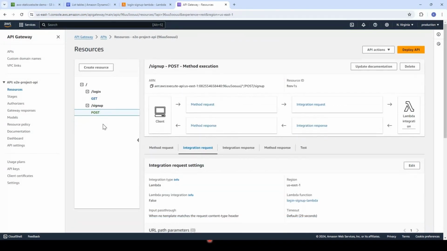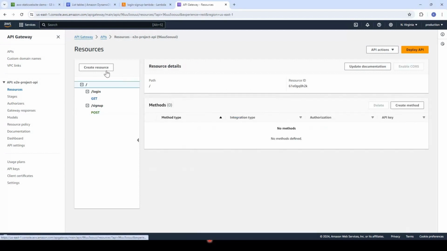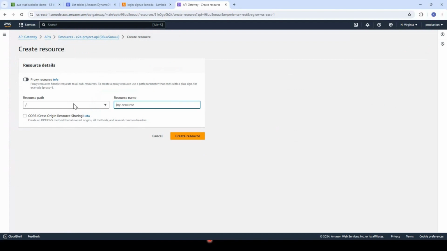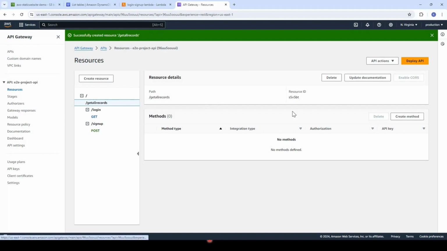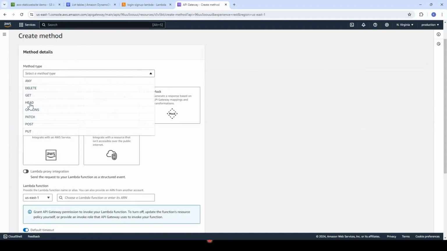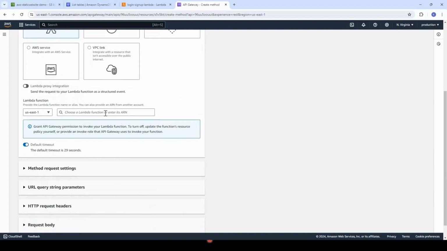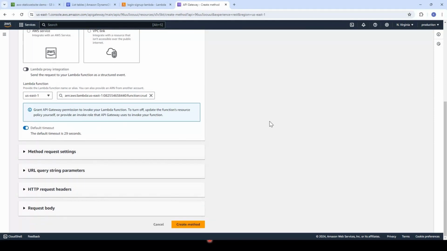So now we have created our two APIs for login and sign up with the same backend lambda function. Now the third API that we will create will be under root, get all records. We will create the method GET, backend lambda function is crud lambda. We don't need to pass any query string parameters for this API. This API will simply return all the records from the DynamoDB table.